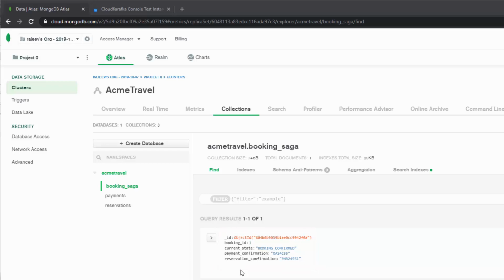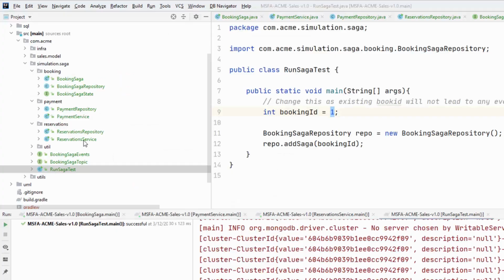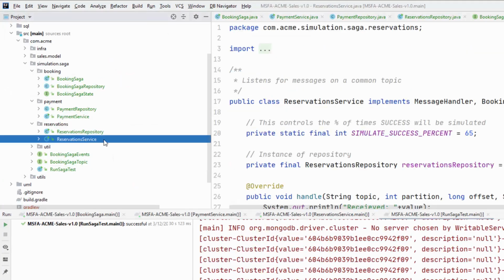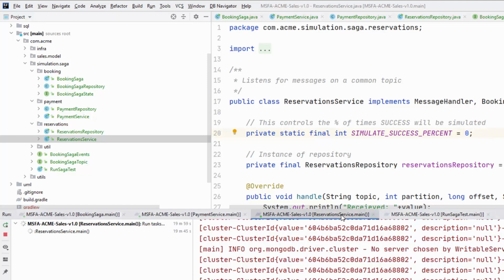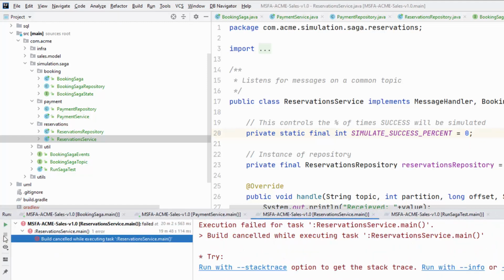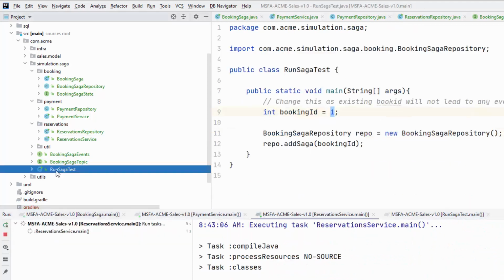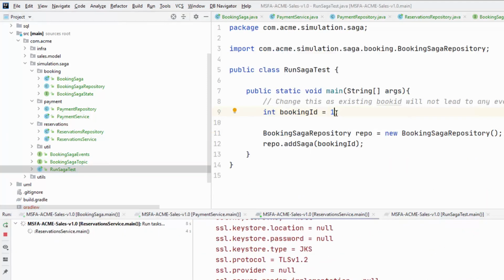So as a next step, we'll try to simulate a failure in the reservation to see how the compensations will work. To simulate failure on reservation, click on reservation service, and you see this simulate success percent 65. That means 65% of the time there will be a successful reservation. So let me change this to 0. What that means is that there is a 100% chance of failure. So we will kill the reservation service so that this change is picked up, rerun it, go back to run SAGA test, change this to, let's say, 2, and we are ready to run our test.